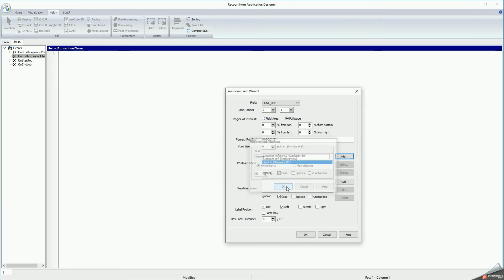For each label, you can set the minimum similarity percentage, or the maximum distance. This parameter allows you to include similar values, avoiding problems caused by writing differences, or OCR errors. In the example, we'll set the minimum similarity percentage at 80%. You can also enable the options to ignore label case, spaces, and punctuation. Do the same for negative labels, if any.